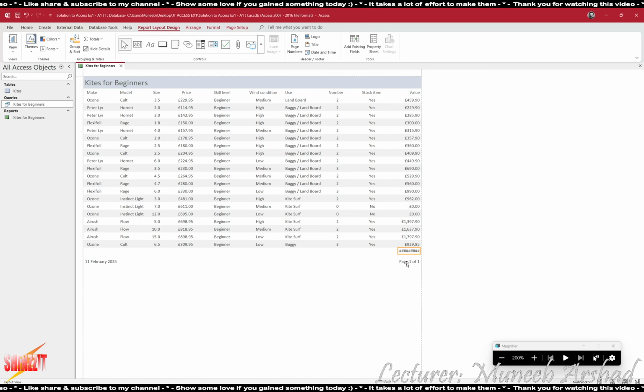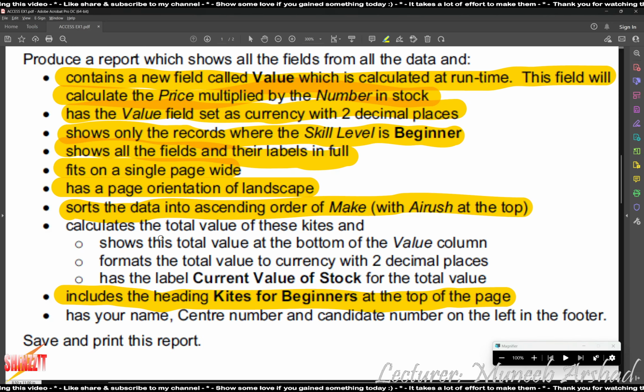It's appearing as hashtag because it is not fully visible, and there's little space to display this data, so we are going to resize this. Do we get this? Okay. Next up, this is done.